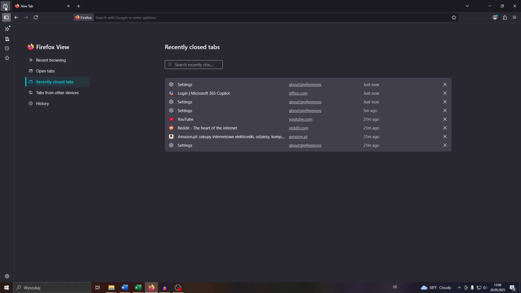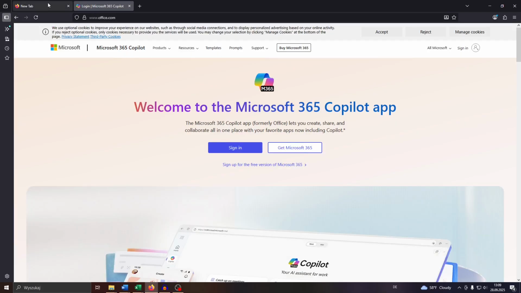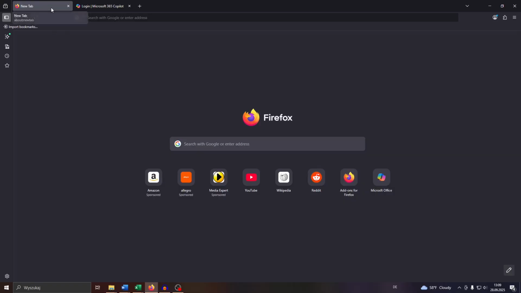So again, access the Firefox View feature in here. Switch to recently closed tabs and select the one you would like to restore, which was this one here. And yeah, you can also search for specific closed tabs here by using that search bar. Let me click into that, and that is going to open the recently closed tab here in that list at the top. And that's basically it, guys. That's how you do it.